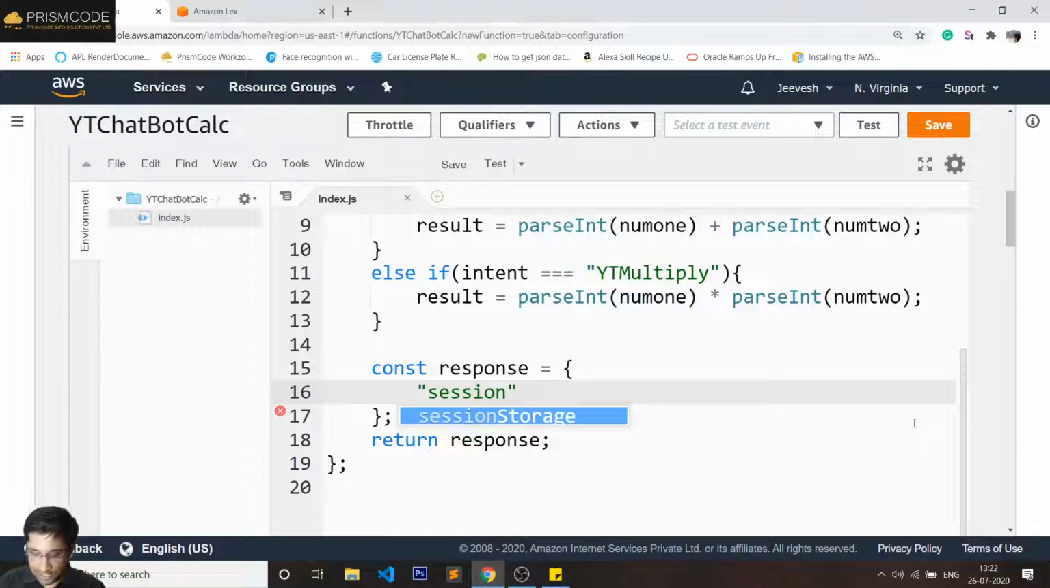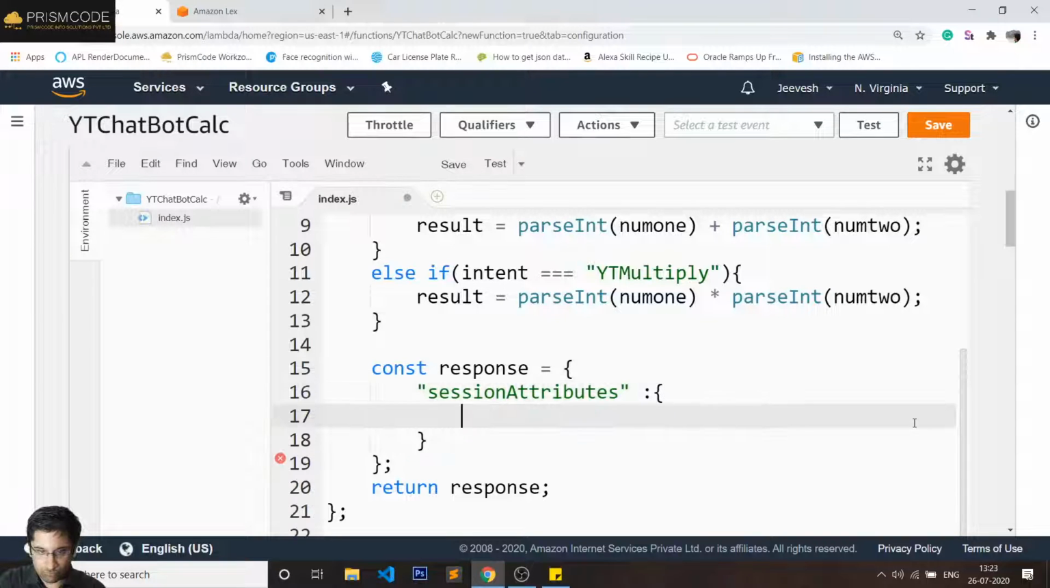So the name is session attributes. Response is equal to session attributes. Okay, that is going to be blank.